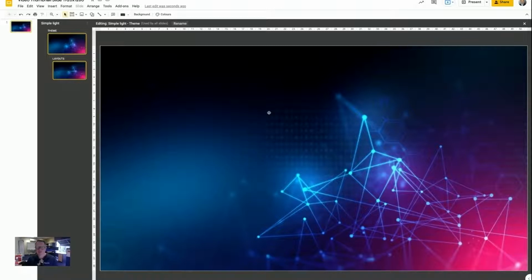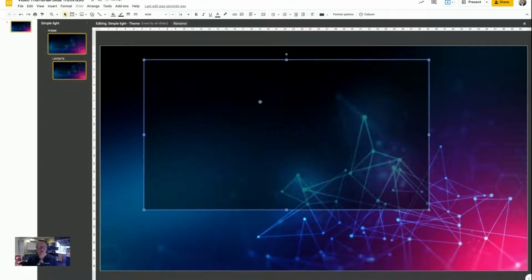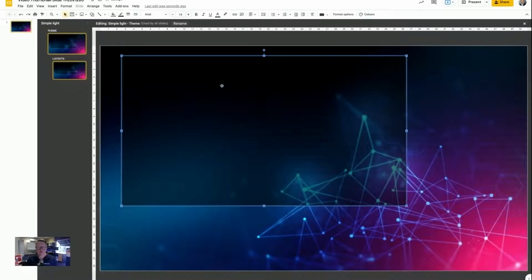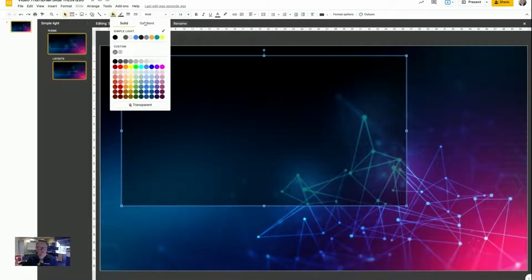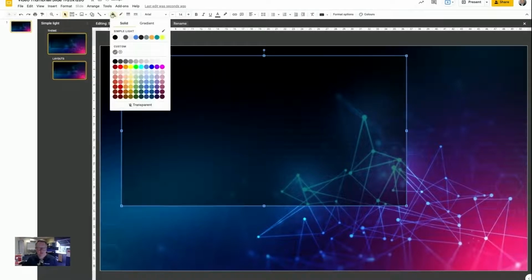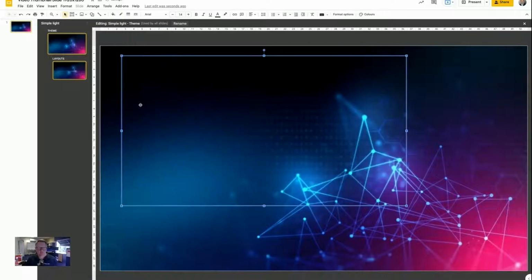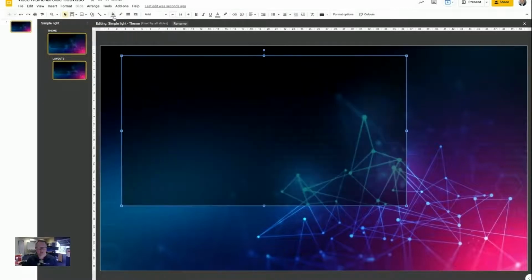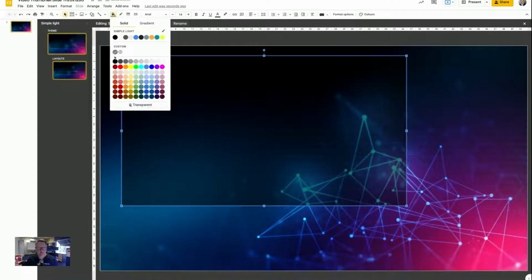Next thing I need is, I find that layer is a little bit too bright for the text, so I'm going to add a box over the top. And I'll show you how I've done this. I've got a box, but then I've turned off the border, so that's transparent. And then the fill, I'm going to make it a dark gray.